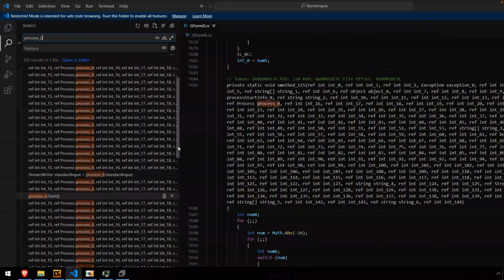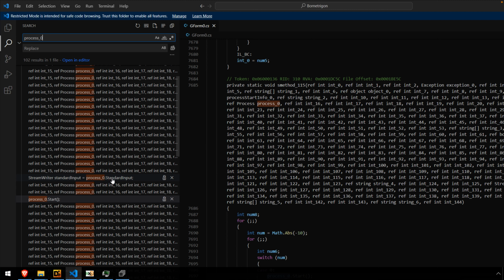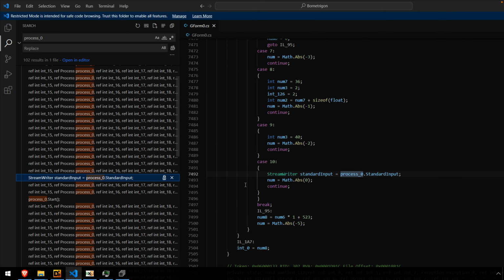So now from there, you'll also find there is a pretty important statement here. And that is this stream writer standard input equals process_0.standard input. And this is actually the key as to why the PowerShell command didn't have arguments. Oftentimes you'll see the dash encoding argument with a base64 encoded script to have the commands that it's going to execute. But what's happening here is essentially standard input for this process is being remapped to this stream writer object. So this is definitely important.